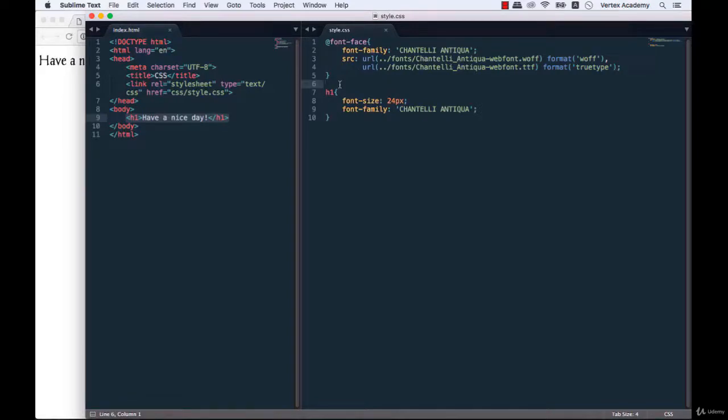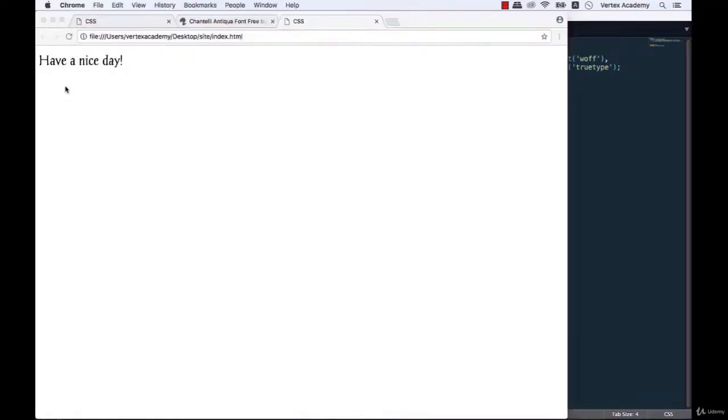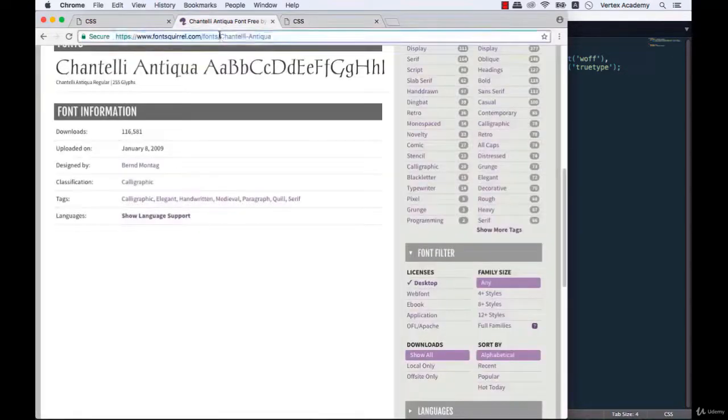Okay, great. So now you know the first method for connecting to non-standard fonts. So now, let's look at the second way of connecting to non-standard fonts. Fonts can also be connected using a third-party website. One of the largest websites of this type is fonts.google.com.